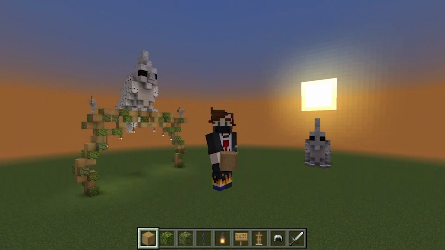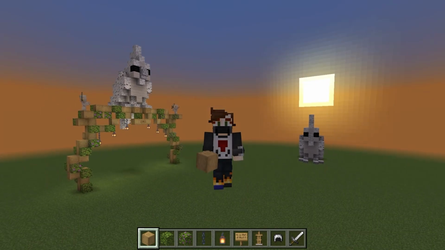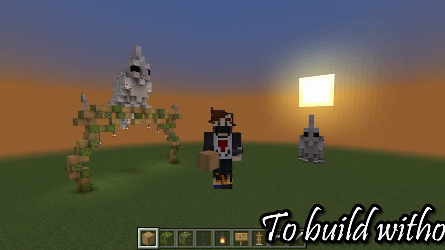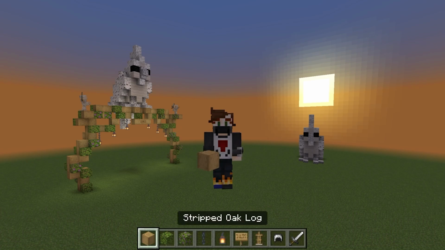So I was a little unsure if anyone would want to see how to build this perch over here. But if you are going to build your own cockatiel, then maybe you want to go ahead and display your cockatiel in your world like I have Retro. So for that perch, you will need some stripped oak logs, some azalea leaves, some flowering azalea leaves, some normal chains like those other ones. What am I on? Lanterns, normal lanterns. That's what I meant. Totally.